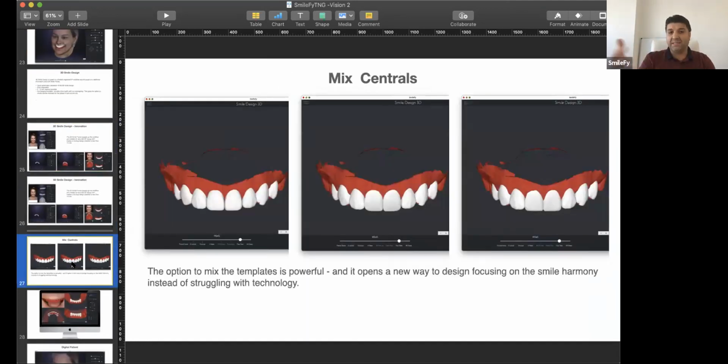We can combine the templates that we have, and everything is much faster, and the communication with the patient is also at a different level, because we can exchange the centrals, for example, without redesigning, and we can print 3 mock-ups at once and then create for the patient a different experience based on his feedback or her feedback.